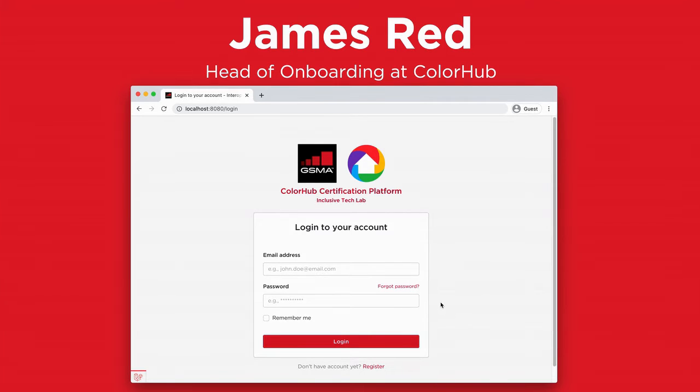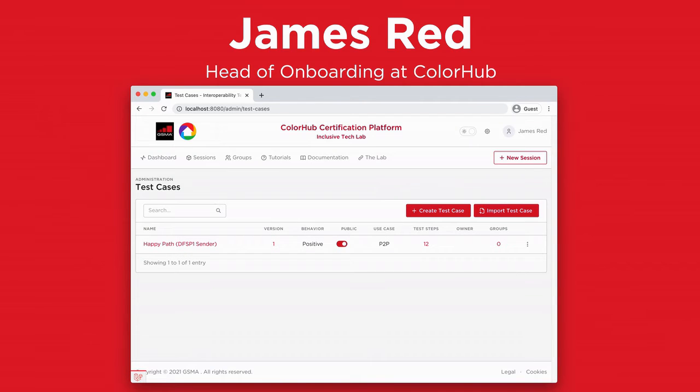Today I'd like to show you how the GSMA interoperability test platform can be used by hub operators to streamline their onboarding processes and certify DFSP implementations to ensure a high quality throughout the network. We're going to follow Mr. James Red, who's in charge of onboarding and certification at ColorHub.